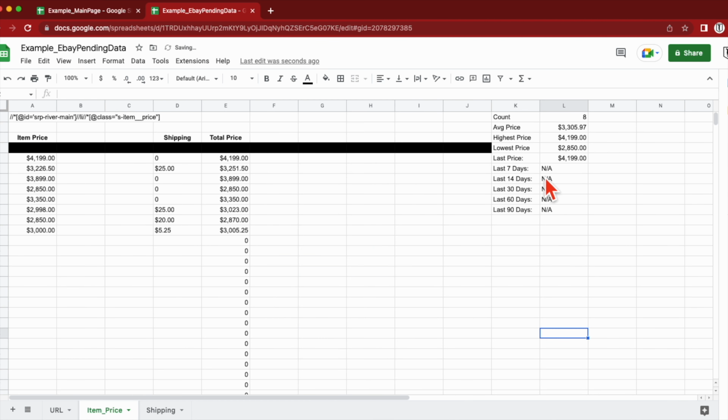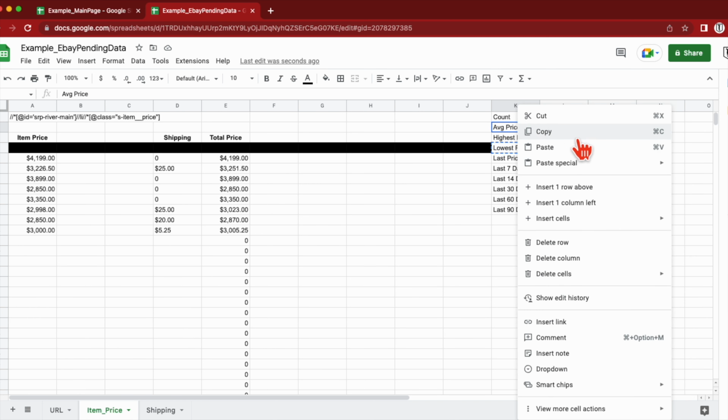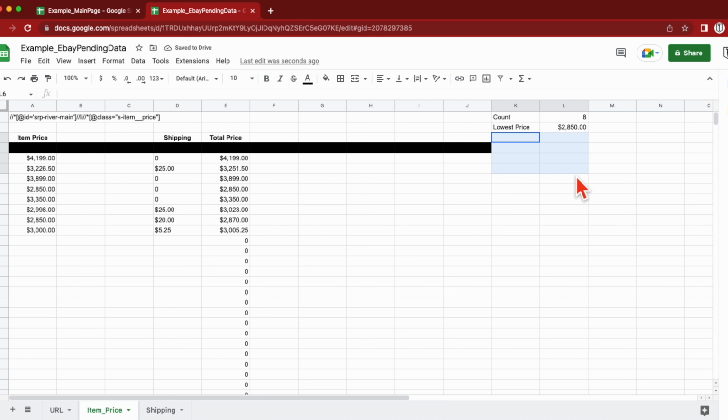We don't need that. And then I'm going to take K4 and L4, and I am going to copy, and paste that right over the average price, because I don't want to know the average price of what's for sale. It may be something that you find valuable. But now that I have count and lowest price in the first two rows, I'm going to select everything else and simply delete it. I don't see value in it. I don't want the noise.